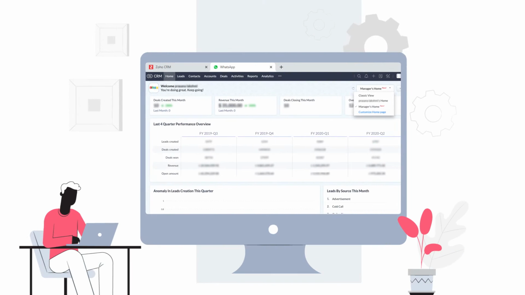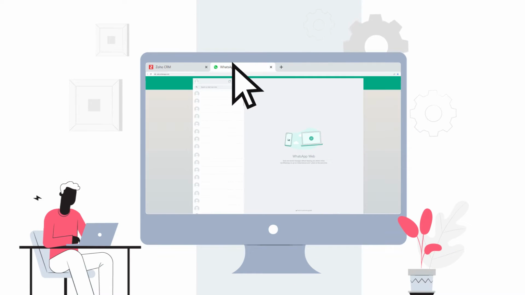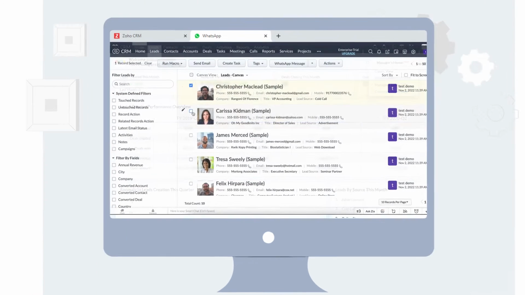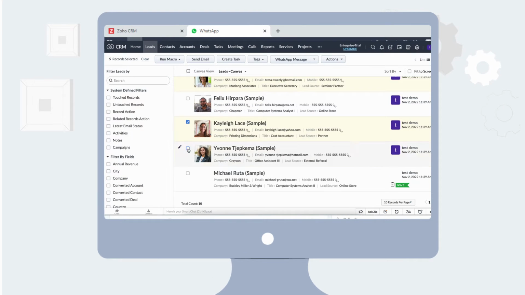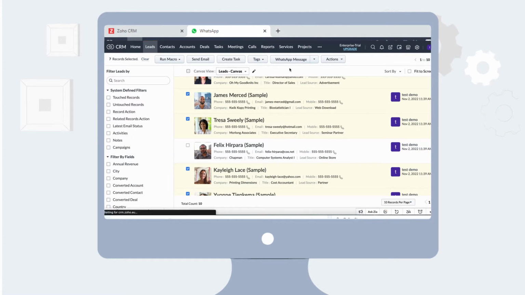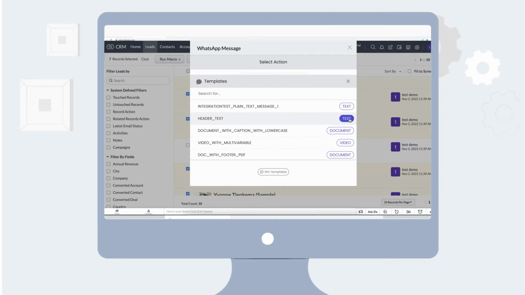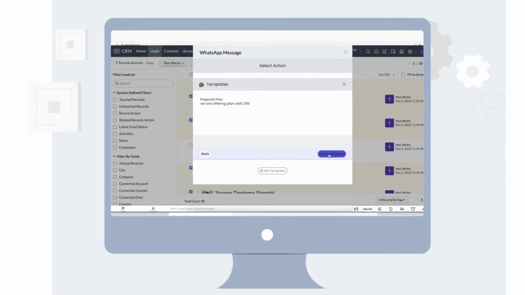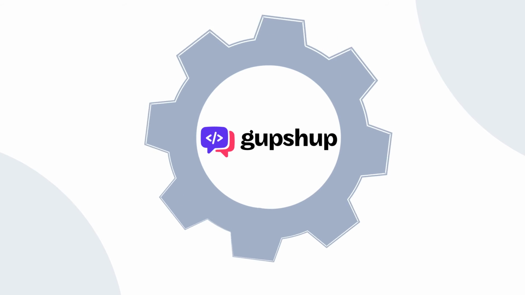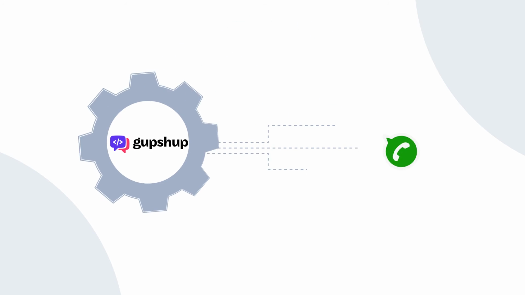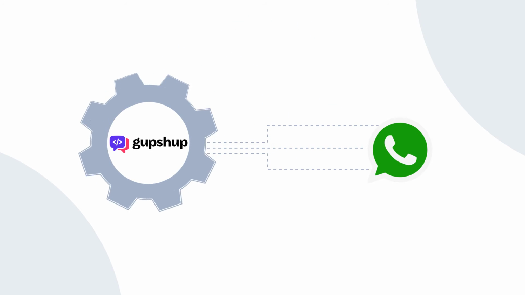If you're using Zoho CRM and tired of switching between Chrome extensions or WhatsApp Web to send messages, this video will show you how you can use Gupshup's integration seamlessly with the Zoho CRM interface and gain control of your WhatsApp Business account directly from Zoho. With Gupshup's integration, all communication goes through the company's single WhatsApp Business account.